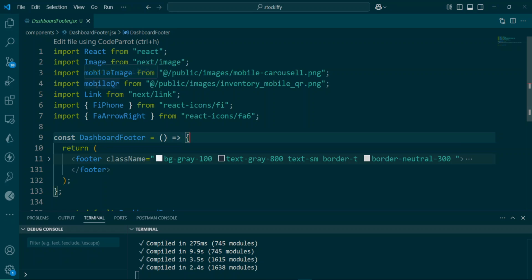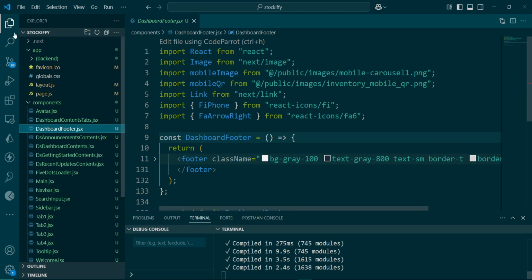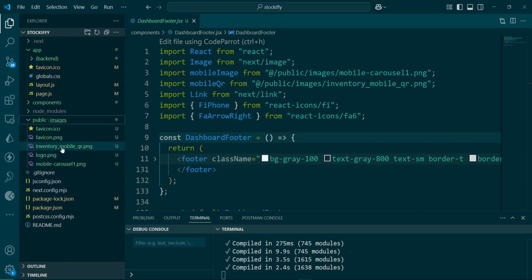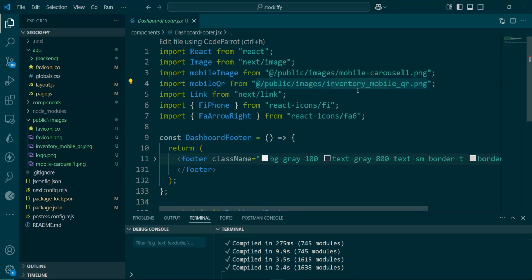And here I'm importing a mobile QR. This name can be anything like I told you, and the name of that particular image that I am bringing into the footer part of the application is inventory mobile QR.png. It is a PNG file, so I can open it again. Let's go to the public, and this is our images. So this is inventory underscore mobile underscore QR PNG, and here we have this. You can see they are the same as we have them here.